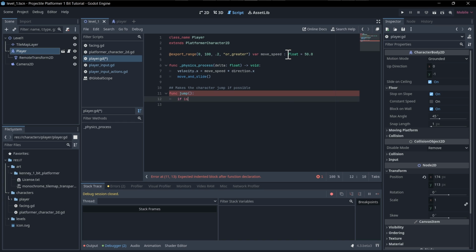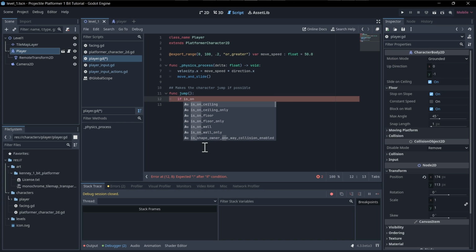So is on floor is a function that you can get out of CharacterBody2D. Now we can check if is on floor or is on floor only. So if you wanted to prevent the character from being able to jump when it's also on the wall or also on the ceiling, then you could check this instead. For now, we'll just do is on floor. So if the character is on floor, then I guess we'll execute the jump.